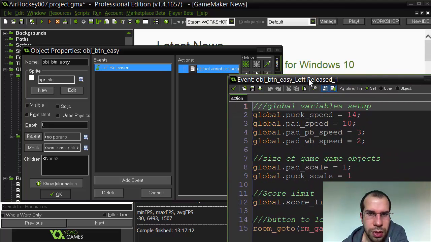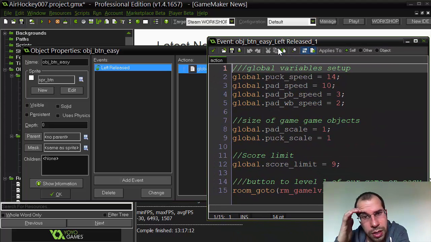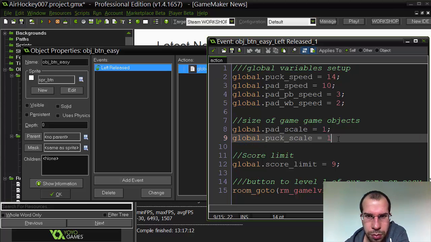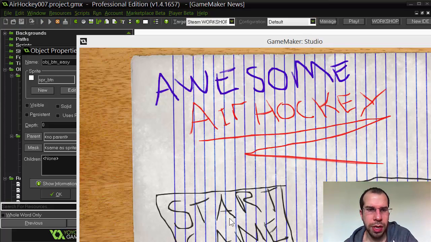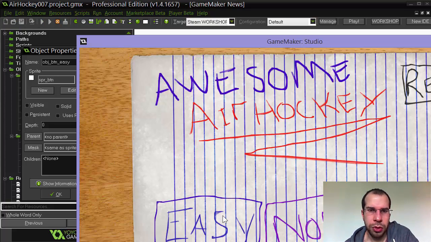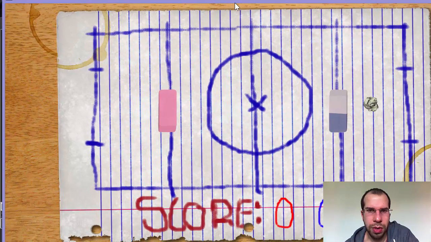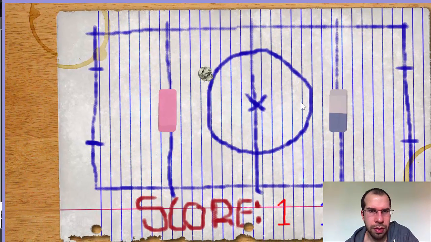Alright, so we just changed that. What I'm going to do to test this is in the puck scale here, where it says 1, let's put a semicolon back on there. We're going to change this to 0.5 to make sure this is definitely working. And then I'm going to pause the video and run it. Okay, I'm back now. So start the game, press easy, and then you can see our puck is absolutely tiny, yeah?